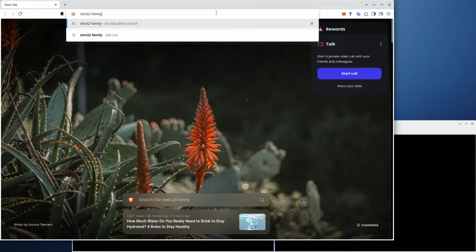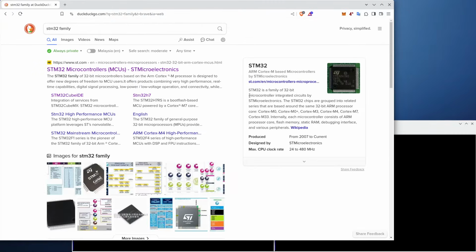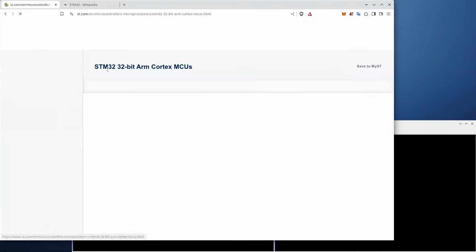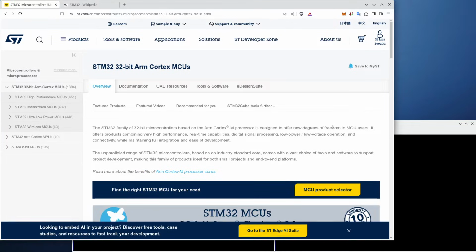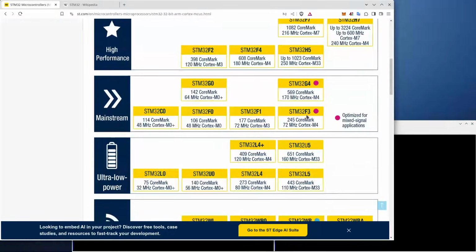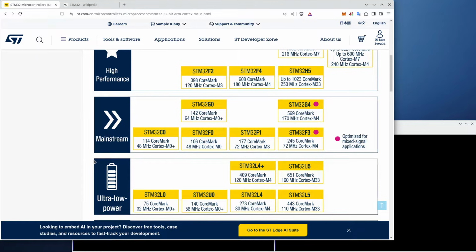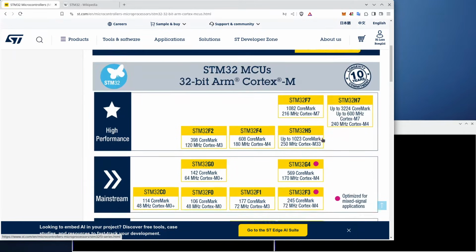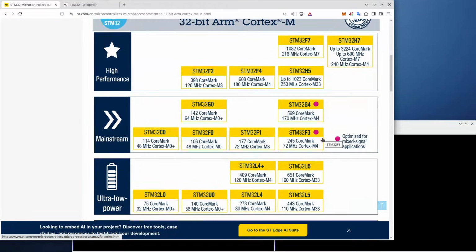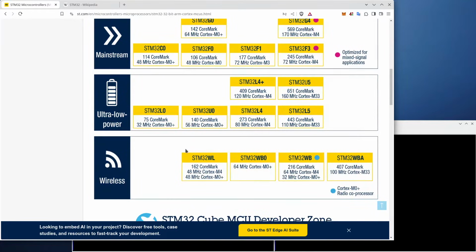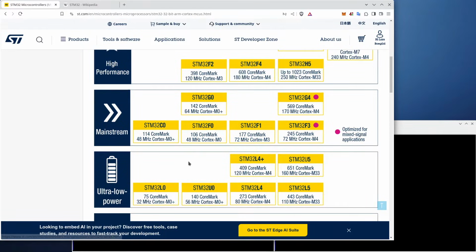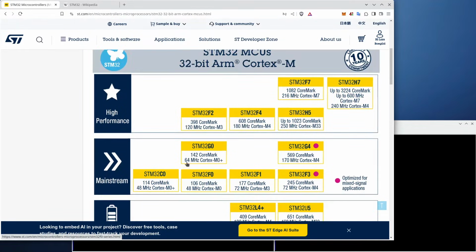So let's start by a simple Google search here and look for STM32 family. Now we immediately get a link up to a Wikipedia article we can look at, and we get ST's own site introducing the STM32 microcontrollers. And here we get a list of the different types of STM32s you have. Let's ignore the wireless for now. Let's ignore the ultra low power ones, and let's look at mainstream and high power.